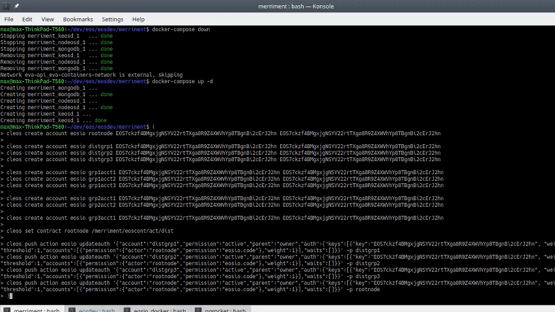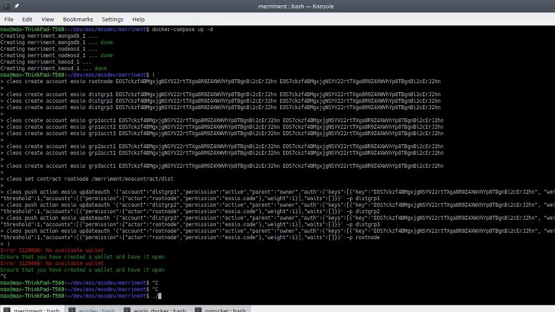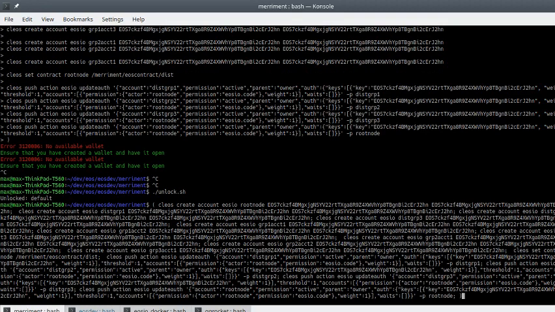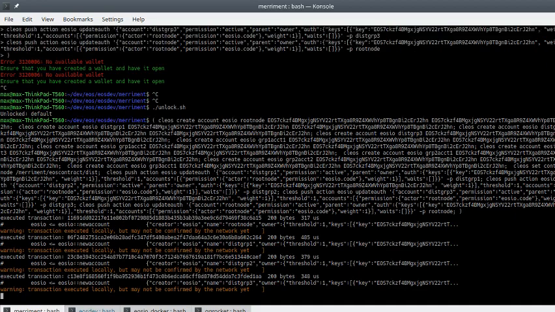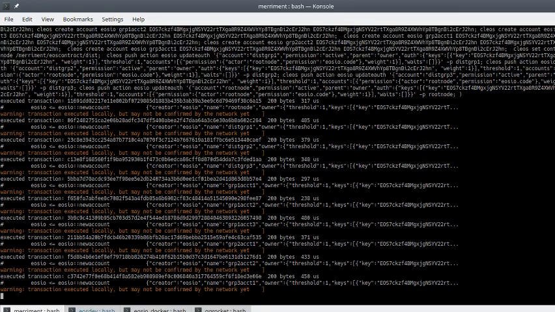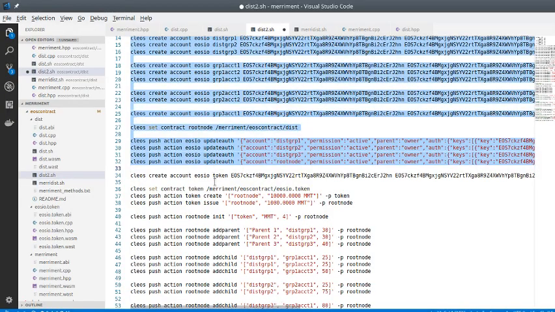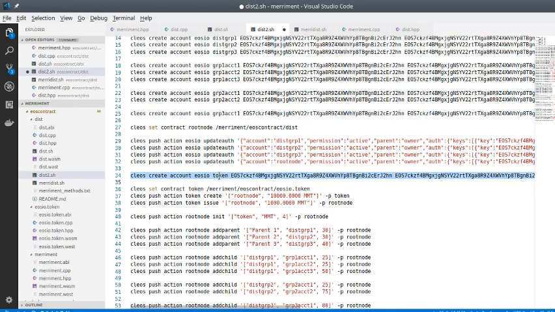Alright, so let's see. Hold on, gotta unlock. Run through each of those commands. Okay, I'll also create the token contract, which is required to illustrate this. We're going to create the account, set the contract, create the new token MMT, and then issue 1,000 to the root node.